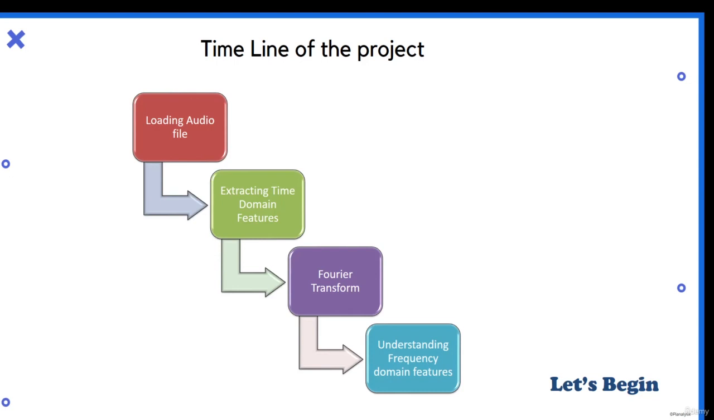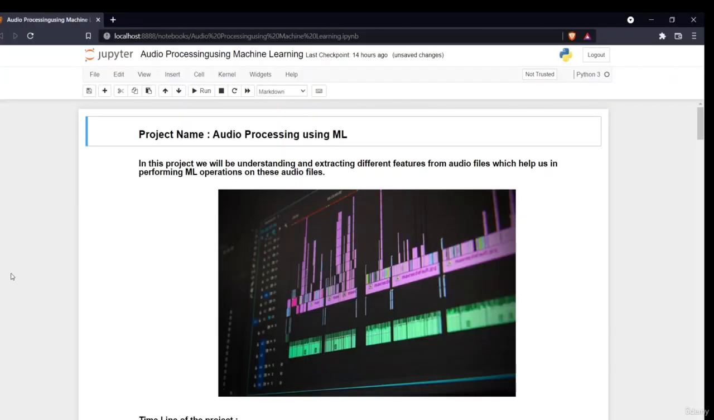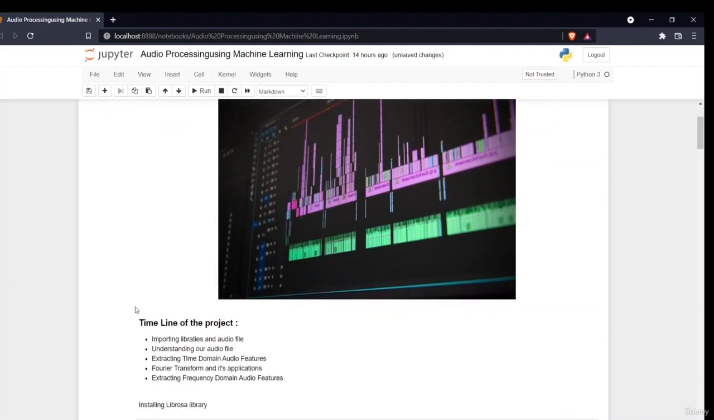So now let's begin. Hello all and welcome to the next section of the project, which is audio processing using machine learning. So now this is the notebook section. In the earlier section, that is the introduction section, we have seen what we will be doing in this project, what audio processing is and what its different applications are. Now moving on to the notebook part, the implementation part, I'll be telling you how to load audio files, what those different audio features are, what their applications are, how they are used and how we can visualize them. So now let's proceed with the timeline of the project.